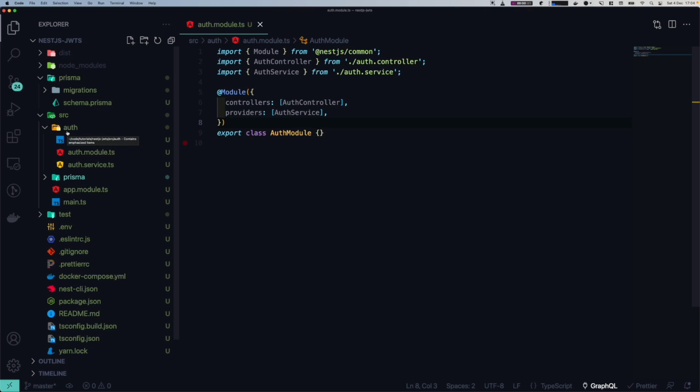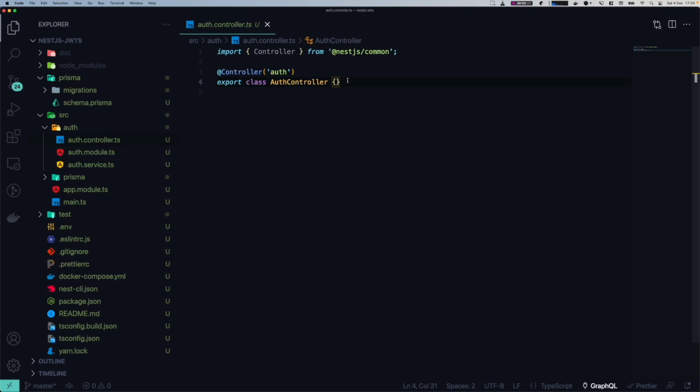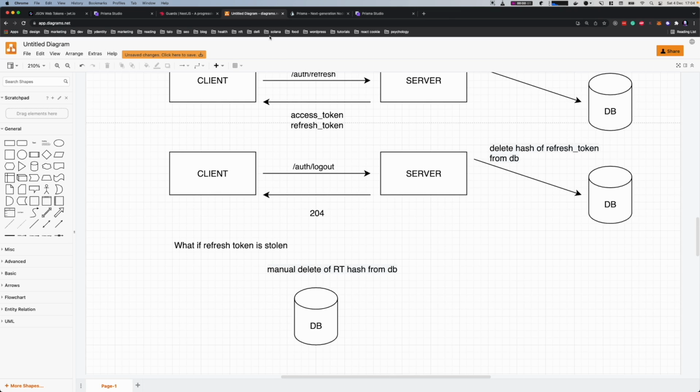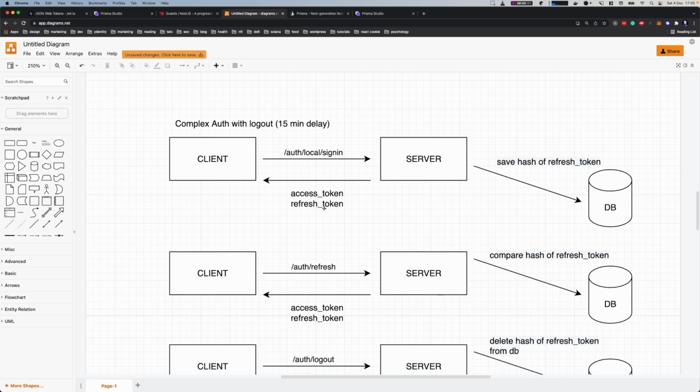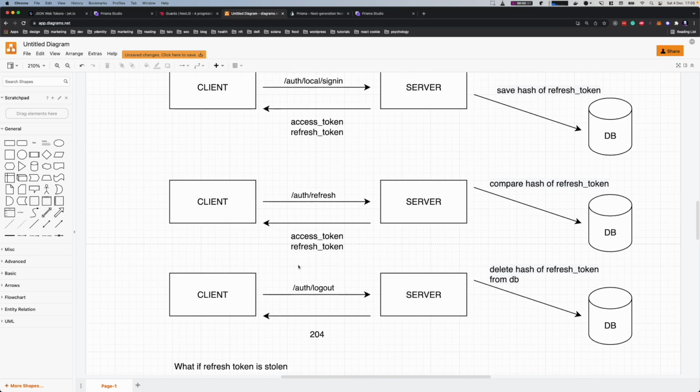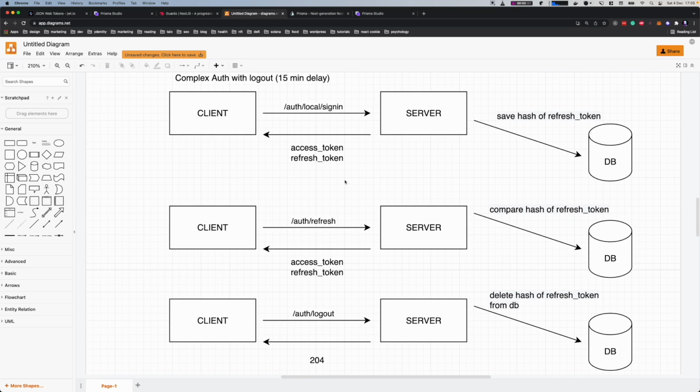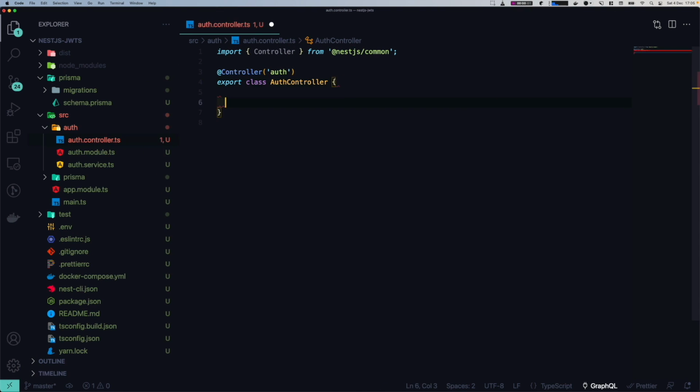So first things first, let's think about what are the components of our app we need. And we go into the controller, and we will need a local sign-in. Local is because, well, you can sign in with Google, with Facebook, with social providers, with a lot of things. Local just means email password, like the traditional thing. So local sign-in, local sign-up, Auth refresh, and Auth logout. So we kind of have 4 routes, right? Let's go ahead and do them.